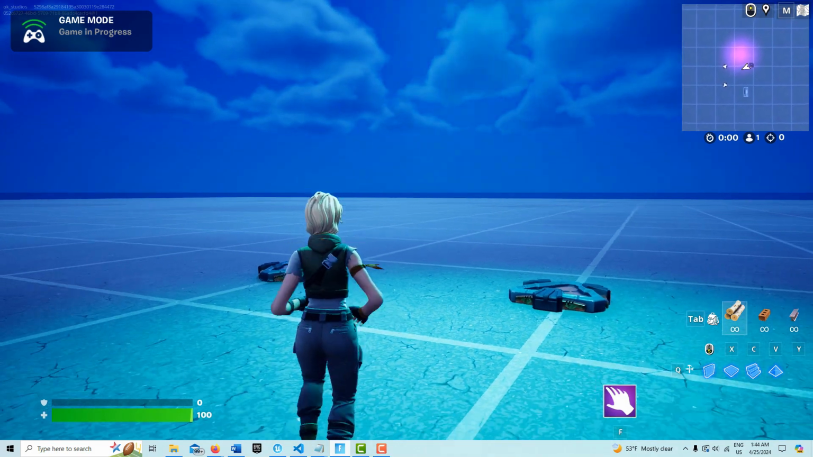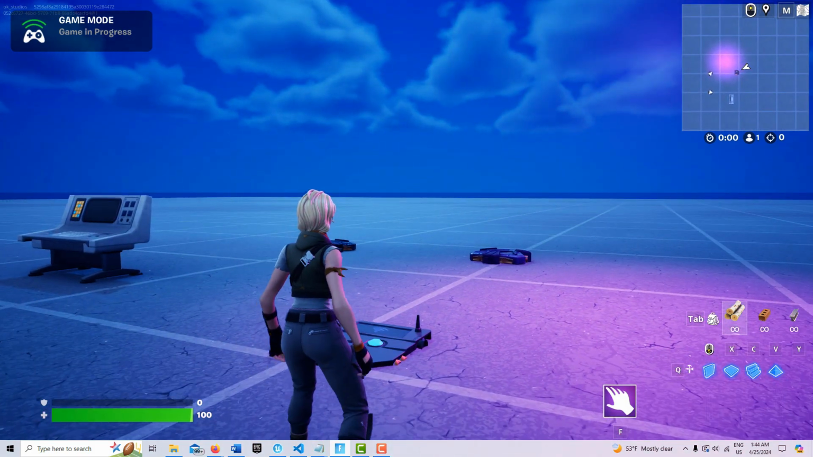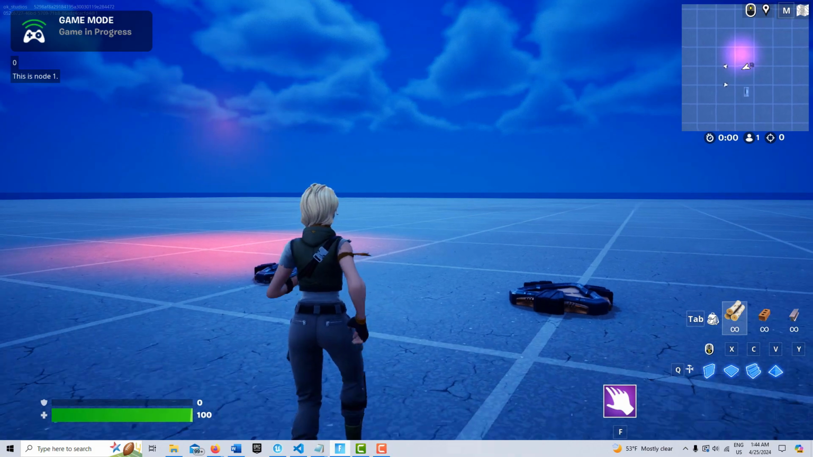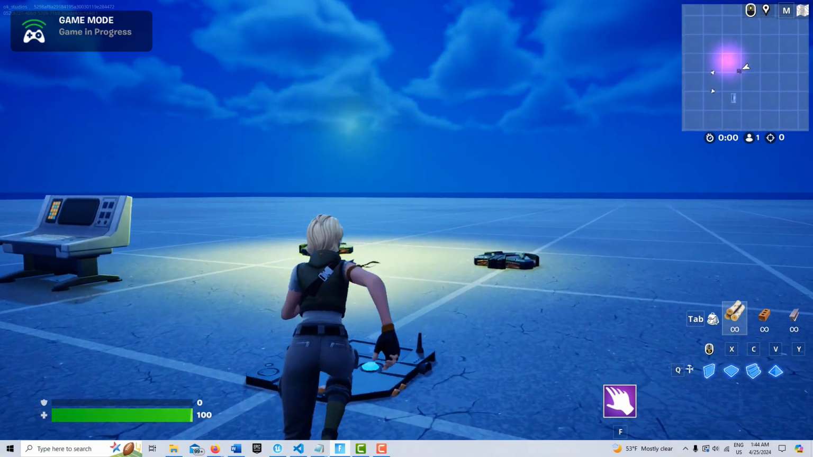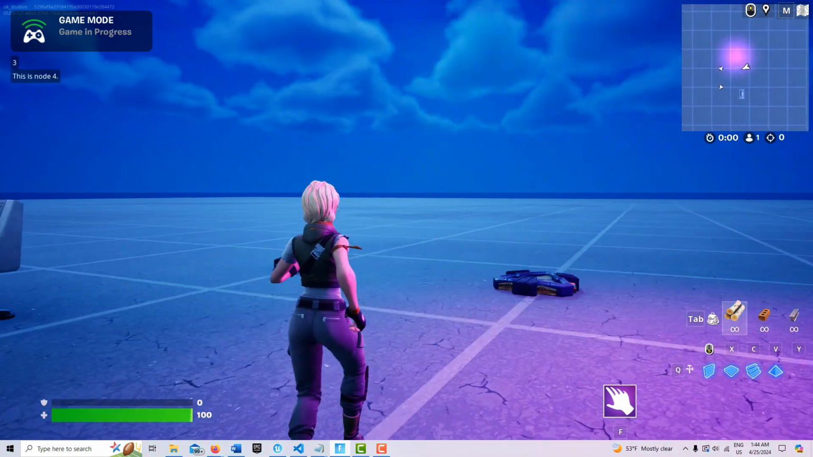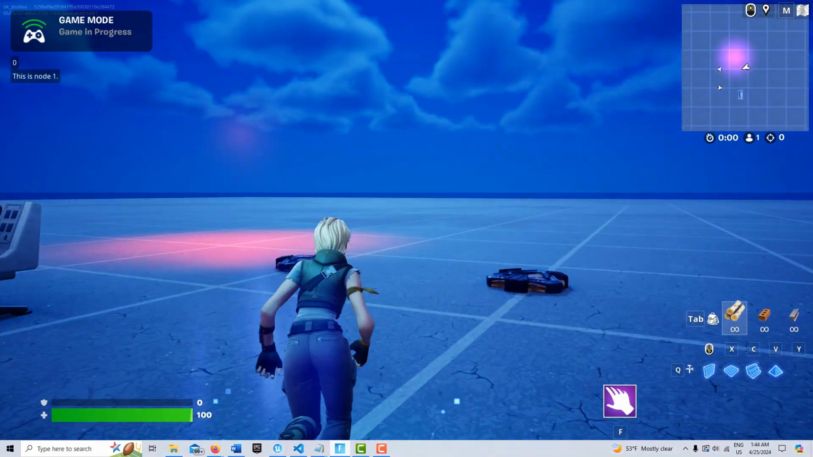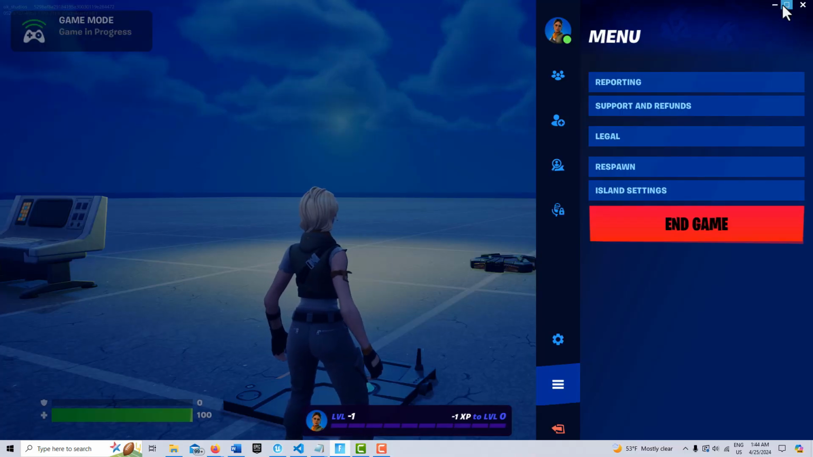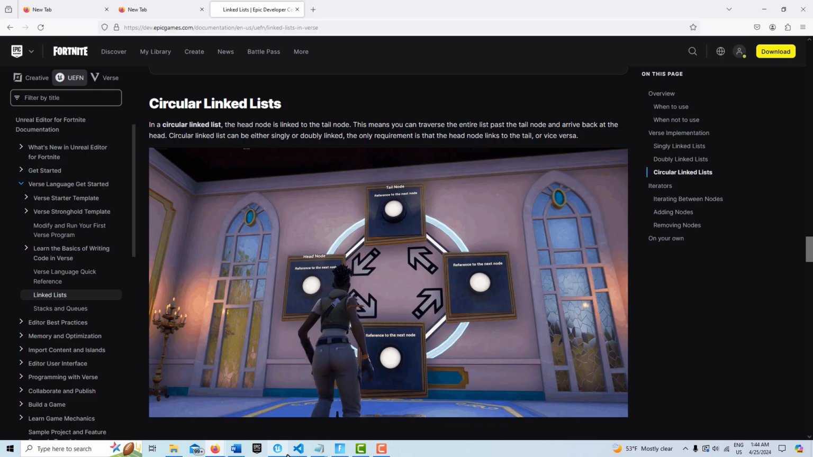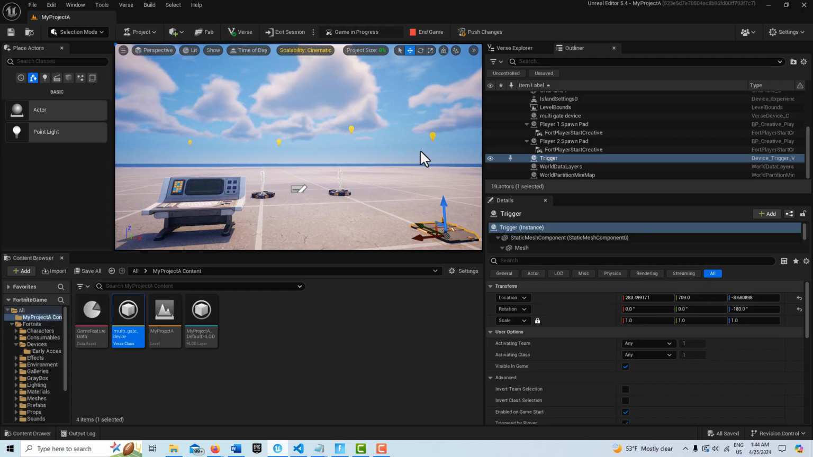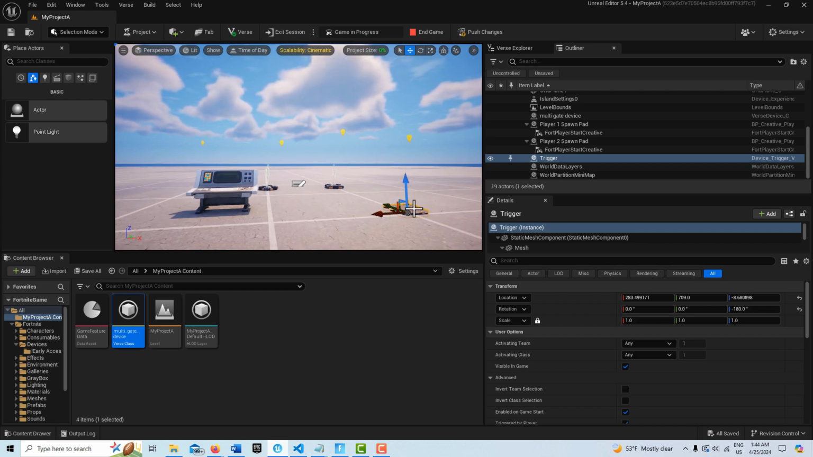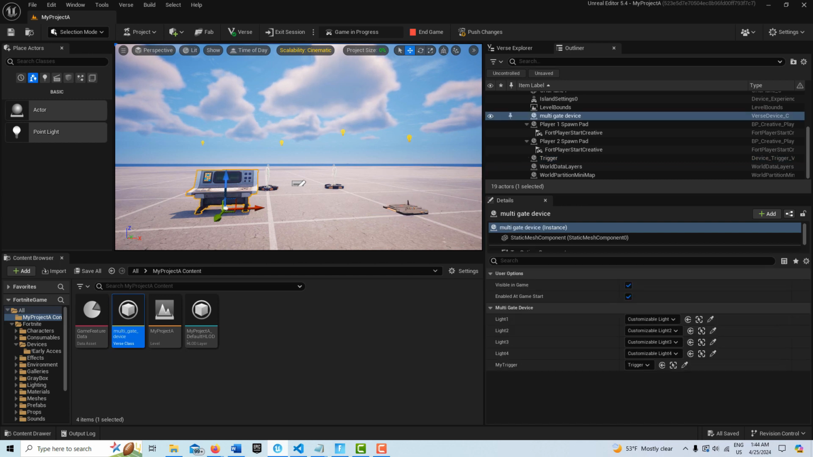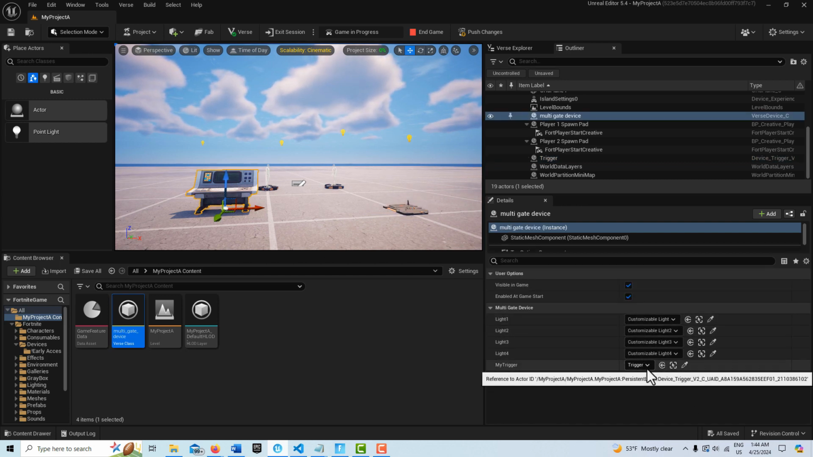This would be the same thing as going through a circular linked list, but this is a lot simpler and I think has just as much application. I just thought it'd be fun to explore that basic functionality. So we'll minimize this and go into the code. I have 4 customizable lights, all turned off by default, on a high intensity in different colors. Then I simply have a trigger device, and my Verse device, which is paired to the 4 lights and to a trigger device.